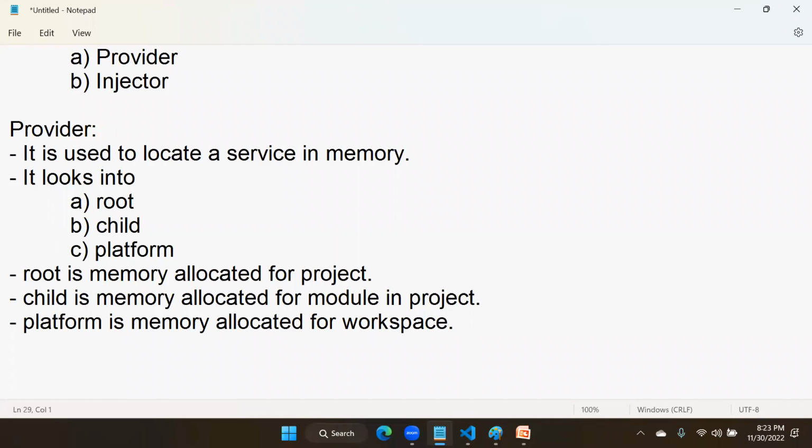So if you are looking for a service in a workspace, then it is platform. If you are looking for a service in a module, then it is child. If you are looking for a service in a project, then it is root. So you have to first mention where to look for the service.